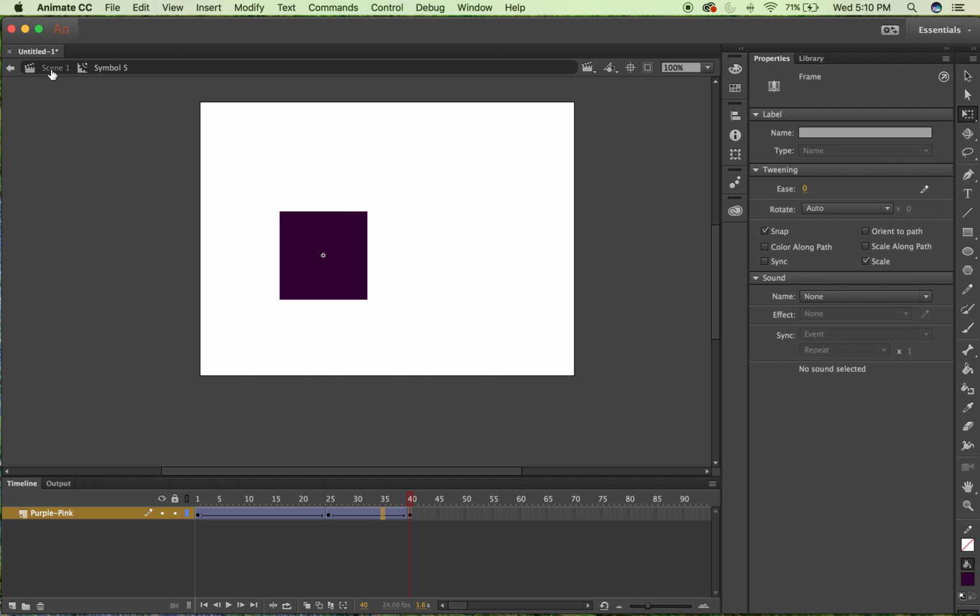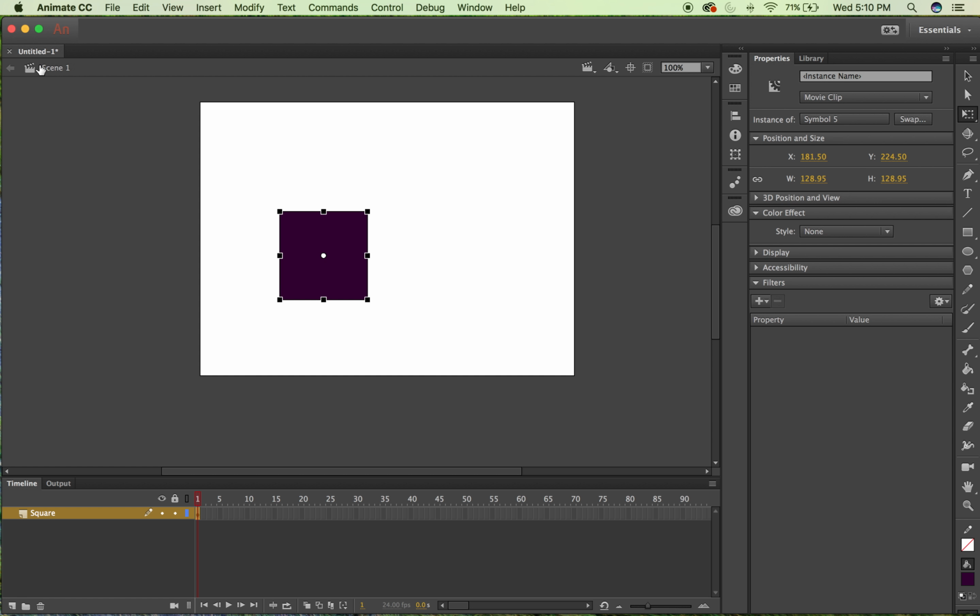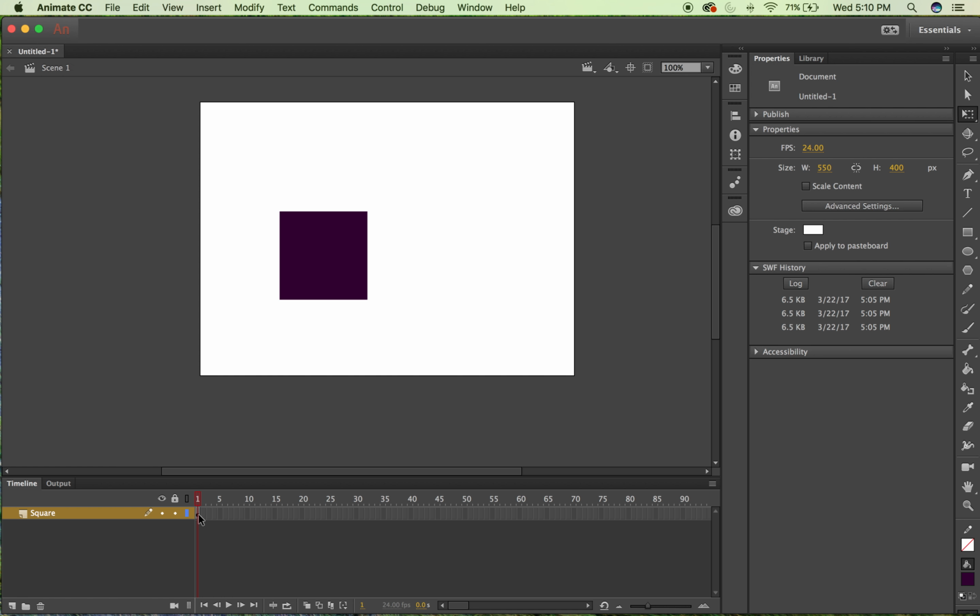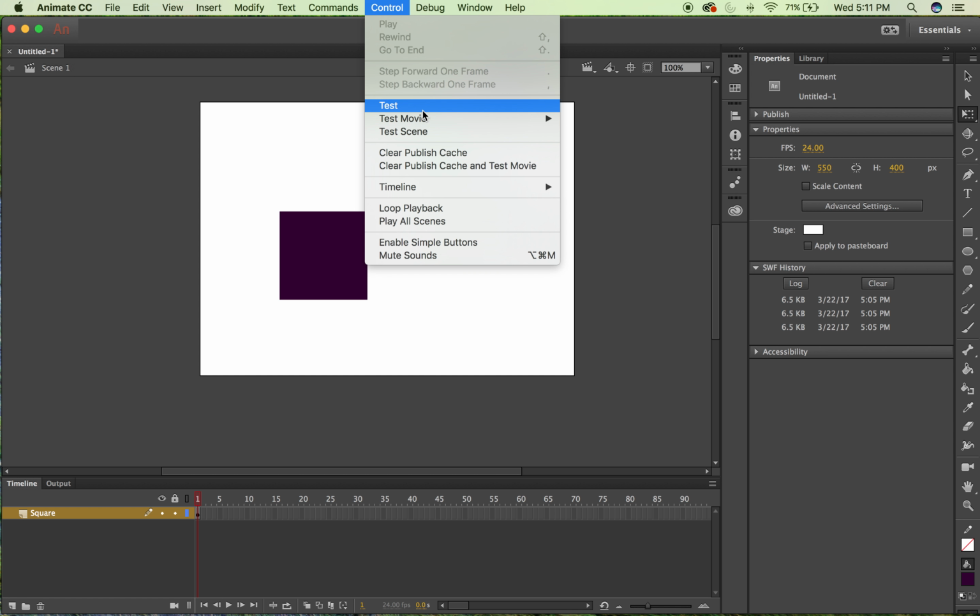So I'm going to jump out of it and go back to scene 1 by clicking. You can either click the arrow or you can click scene 1. But you can see that I still have square on one frame of this animation, right? So let me test it.